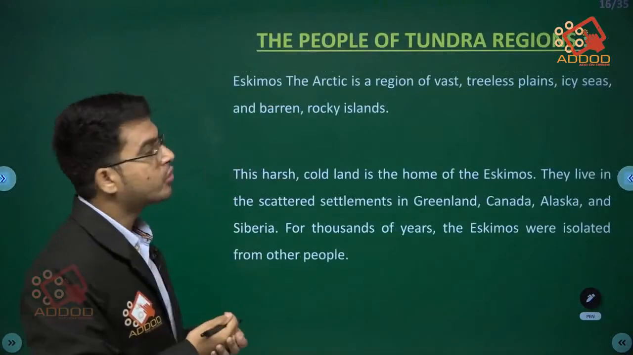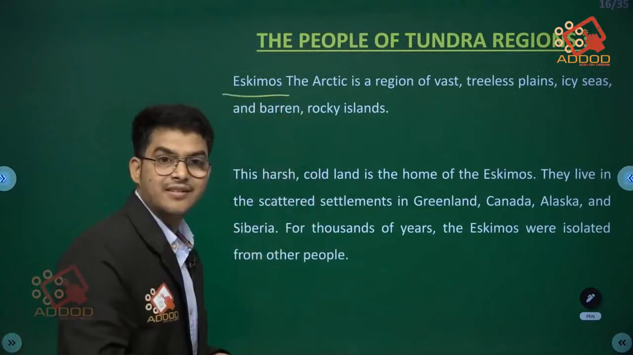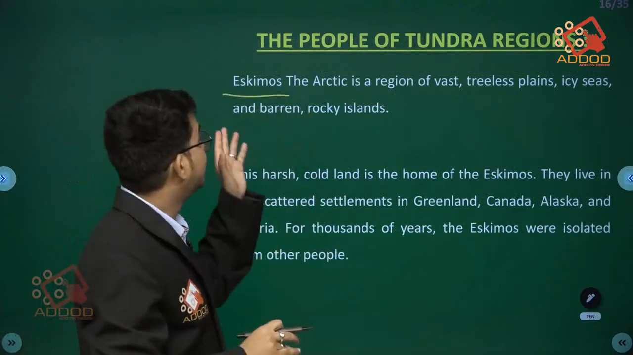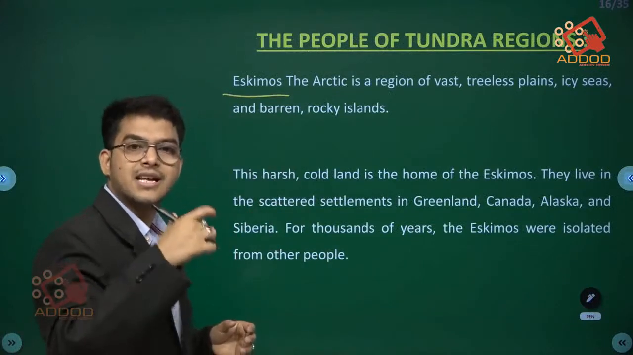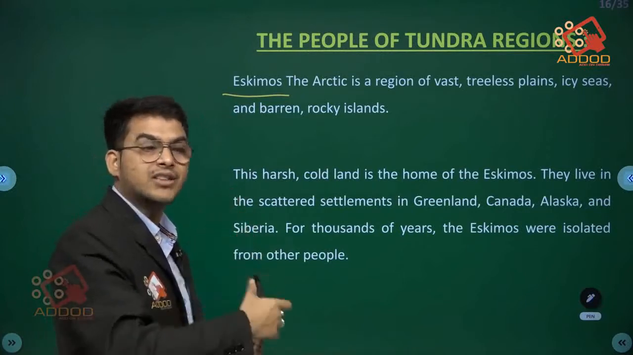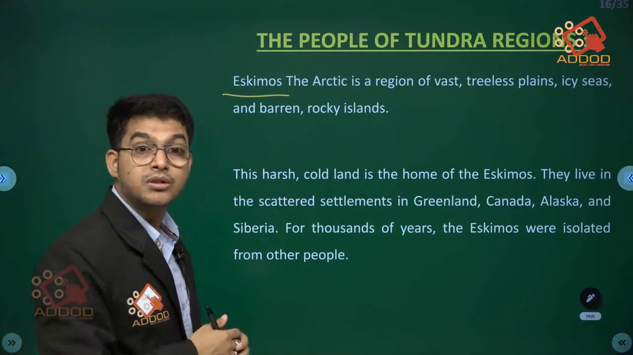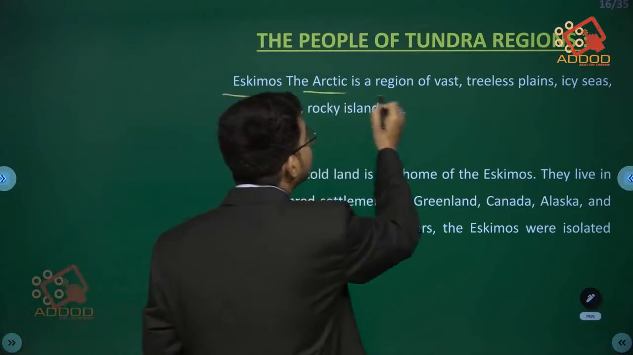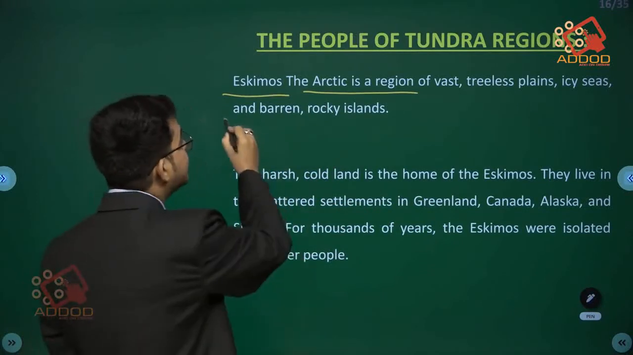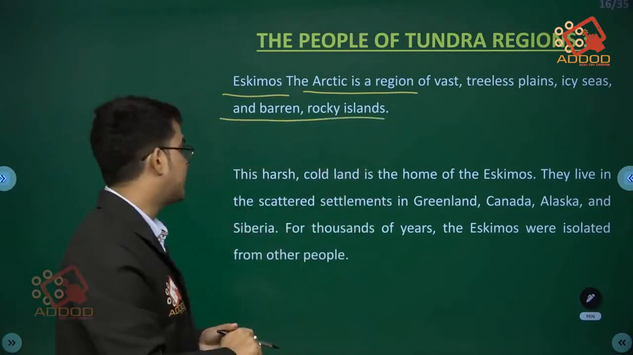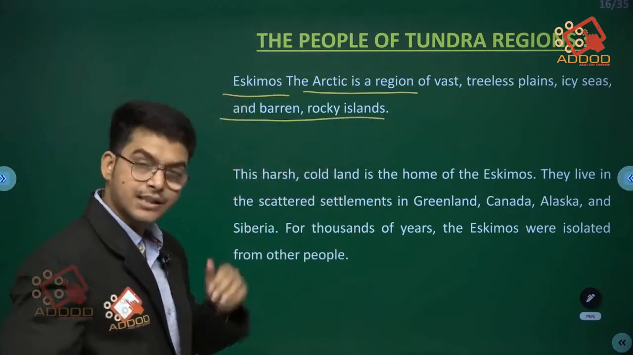Okay, the people of tundra regions, the Eskimos. However, the word we got here, we are already aware of it from first year, second year, third year, up to seventh year, now in eighth class. So in all previous classes, we have heard somehow about the Eskimos. The Arctic is a region of vast treeless plains, icy seas and barren rocky islands. This harsh cold land is the home of the Eskimos.